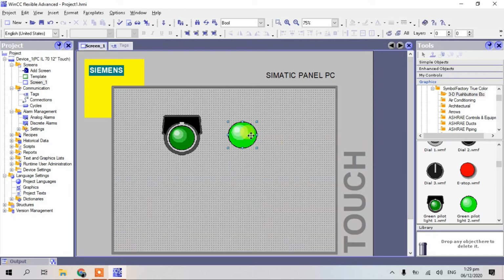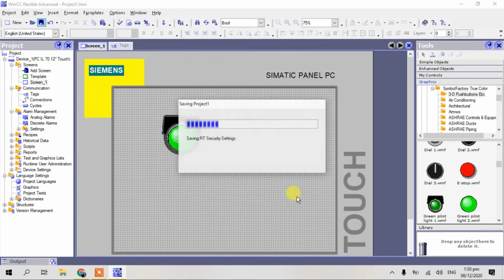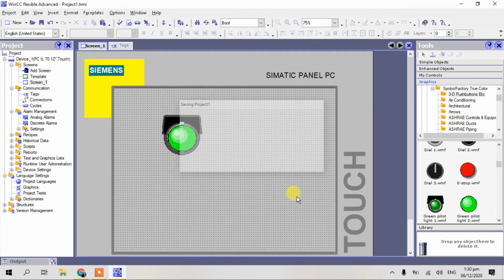So just put here, use your arrow key in the keyboard. Okay, so just save. Okay, here guys, the arrow key.